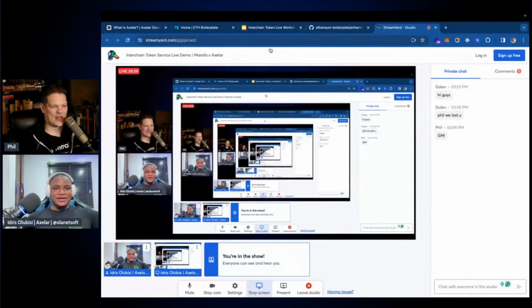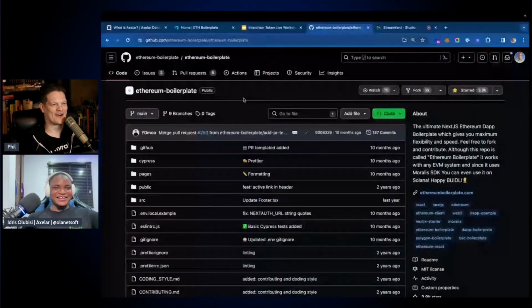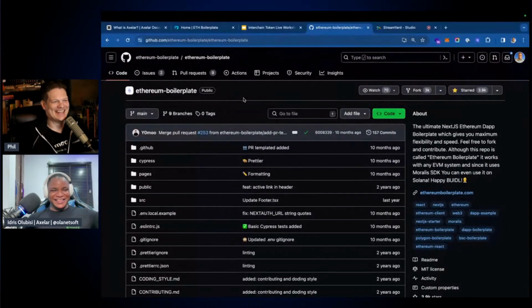All right. Let's go. Oh, I think we're looking at the studio, but here we are. Perfect. Ethereum boilerplate on the screen.